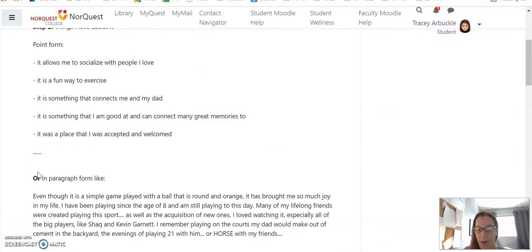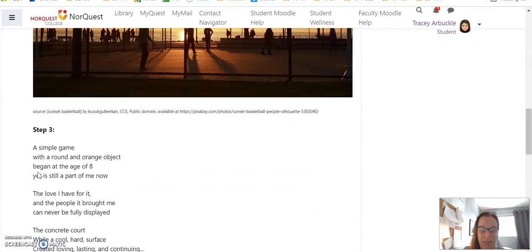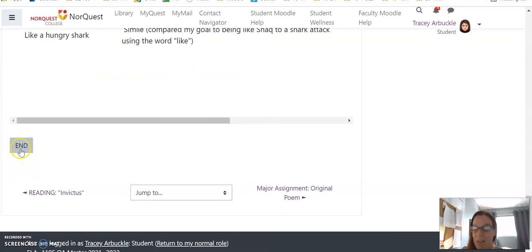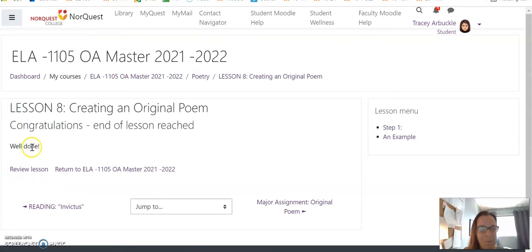Then there's an example here of a poem that I wrote, so you can definitely have a look at that and just see that it's not as scary as maybe you might think it is. We can all do it, even you.